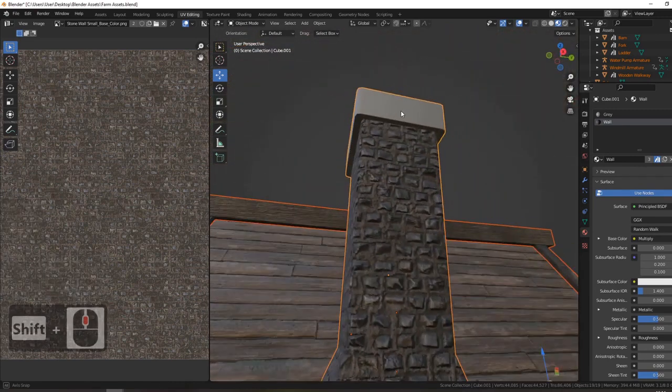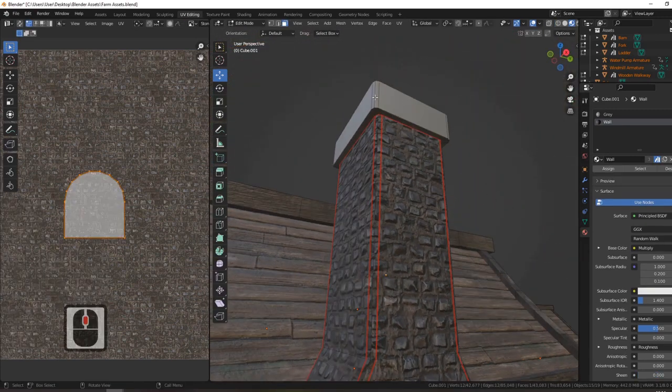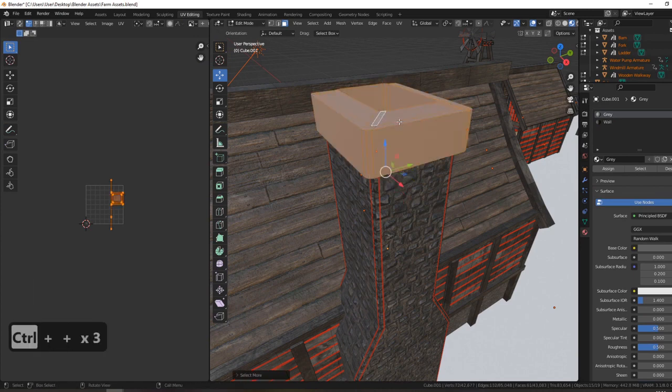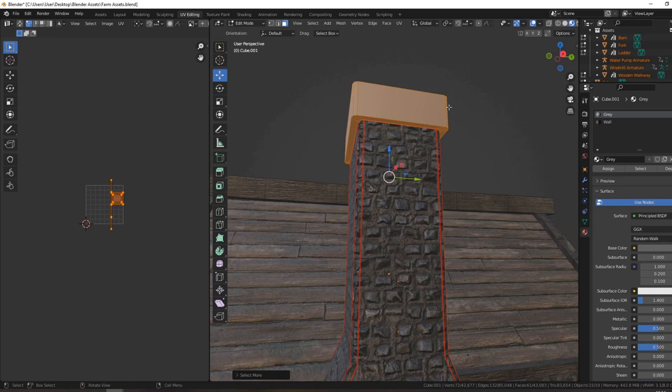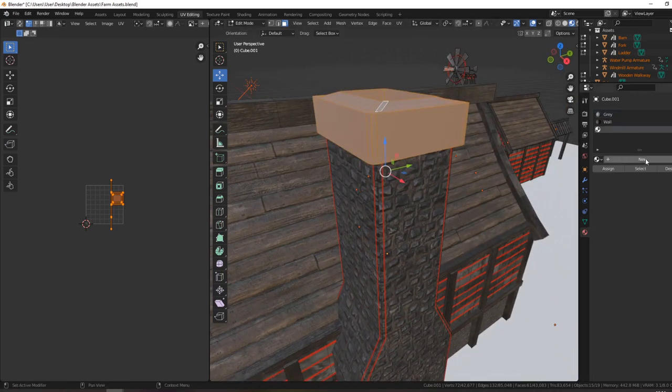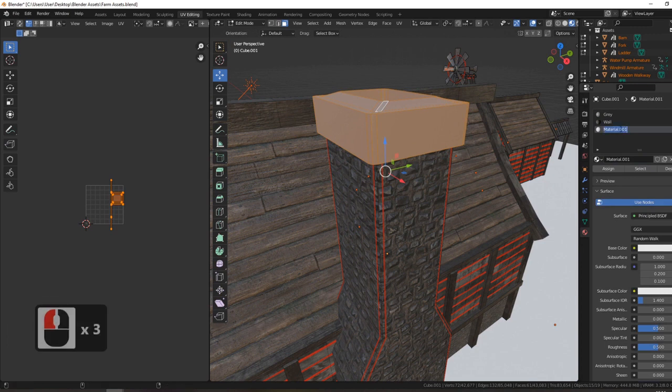Okay, so the last bit now, let's put in some stone. So what I'll do is I'll grab all of this going all the way around with Alt Shift and click, Control plus, Control plus, Control plus, and it's going up to there, which is fine by me. And then what I want to do is I want to bring in a new material now, new, and I'm actually going to call this one stone, and that's why I changed the name of the last one.